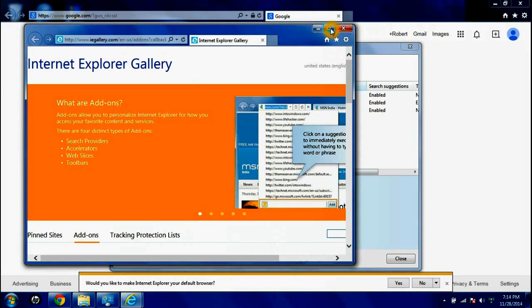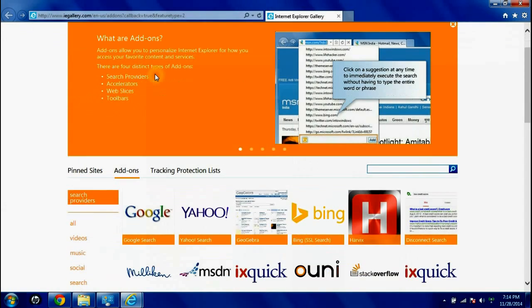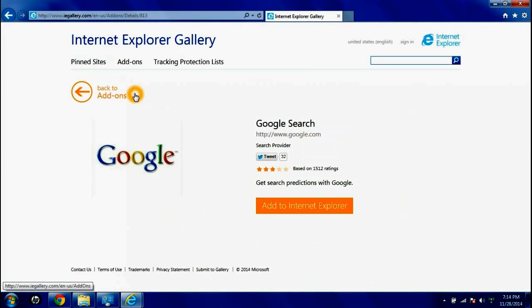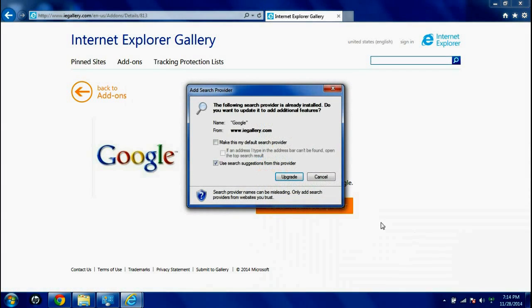Okay, so once we have this menu open, we'll scroll down here. And like I said, I like Google. You're free to use whatever you'd like, but I would stay with Google. It tends to show me the best results towards the top. With Bing, I have to sort of search through and find what I'm looking for down in the middle. And then add to Internet Explorer. And then make sure you check, make this my default search provider. And then just hit upgrade.